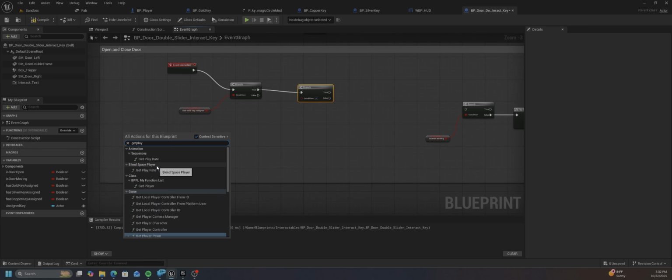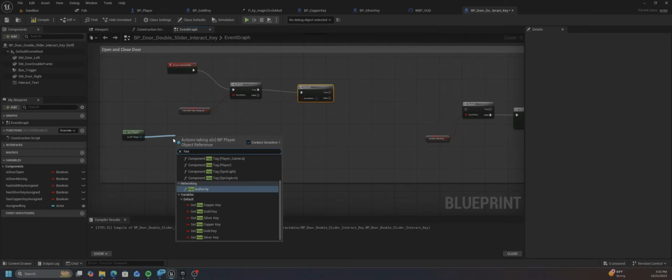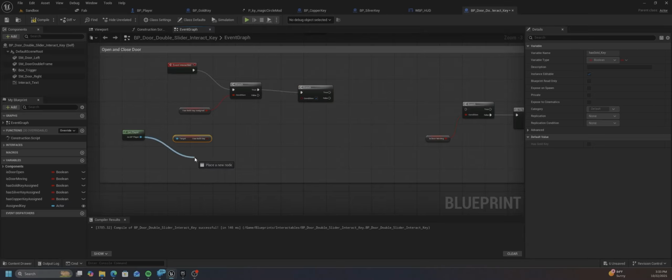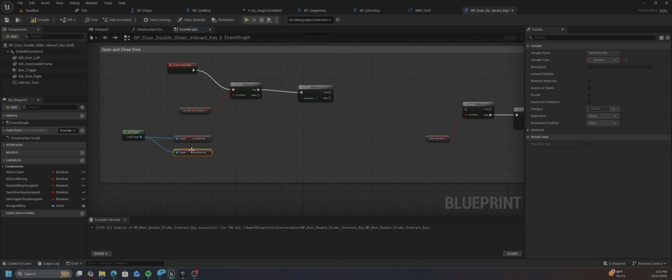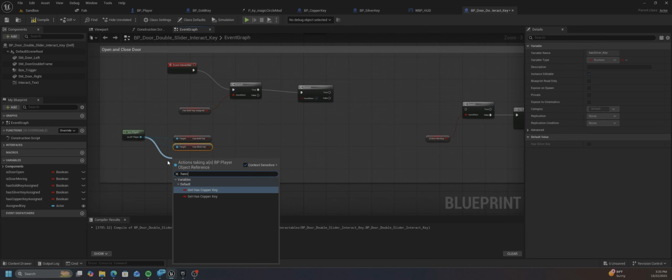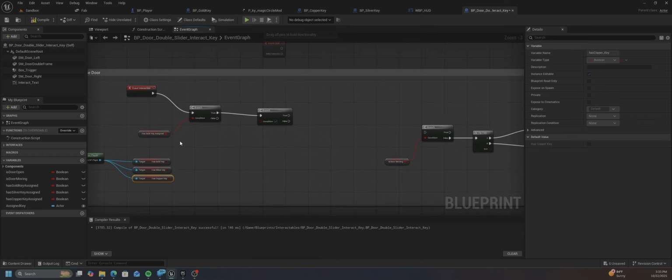Because remember, we set it up so that when a player picks up a key, the player actually has a key assigned to it for that position. So we want to get the player from our BPFL, and from here we're going to pull out 3 times. We're going to say get has gold key, get has silver key. I'm going to do these in order just to keep track of everything. And then has copper key. So we got all 3 of these right here.